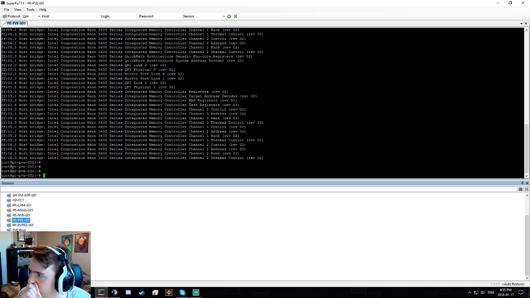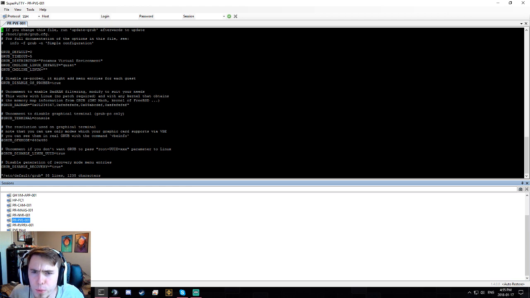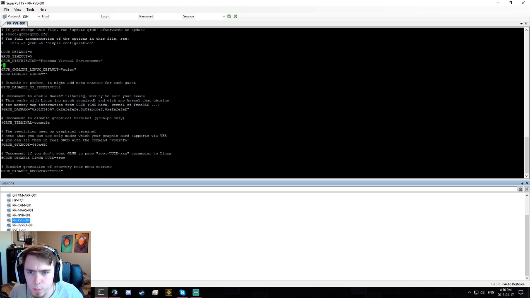What am I doing? PCI pass-through. We have to edit a file in ESXi default and grub. Grub's a bootloader, I believe. So it says grub command line Linux default quiet. This is what we have to change, and we just have to add. Oops. What did I do?